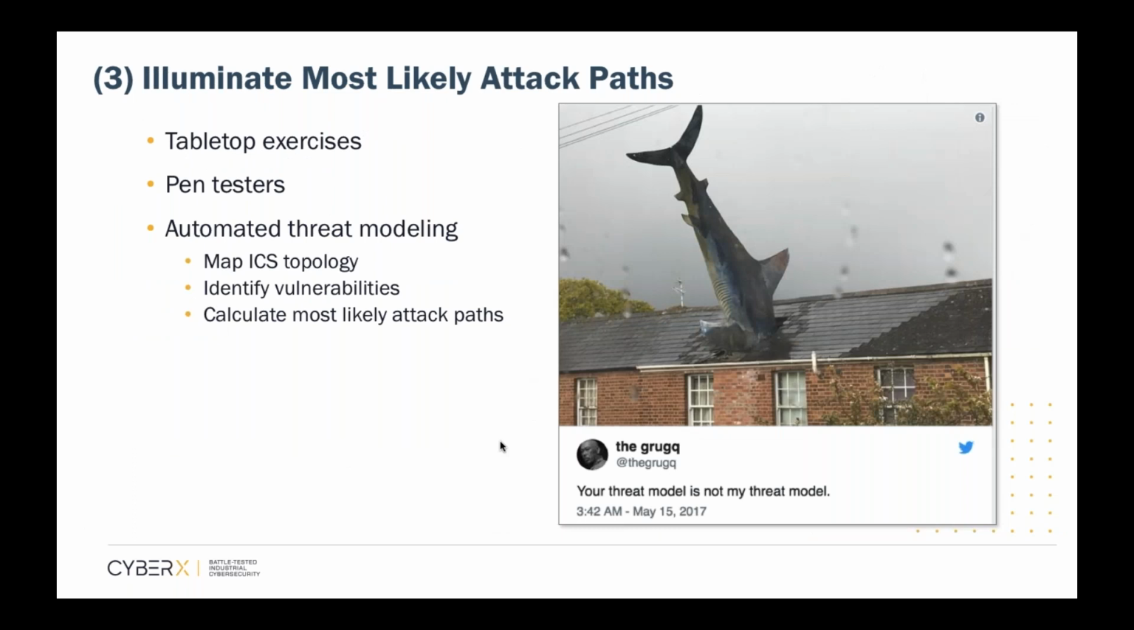And that can be done through tabletop exercises. It can be done by pen testers. Those are both useful and highly recommended. They're also time consuming and difficult. There are also tools, including one that CyberX makes, that will automate your threat modeling. It'll map the topology, it'll identify vulnerabilities, and then it'll calculate the most likely attack paths.